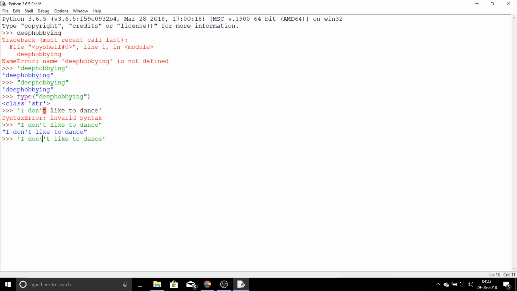So essentially you can escape any character by using this backslash. Now if I execute this line, it executes without an error.